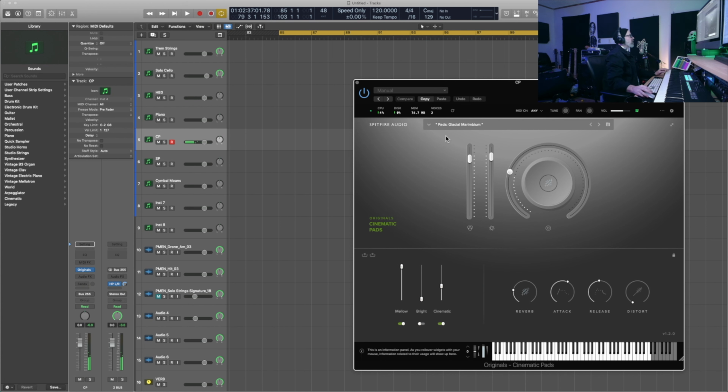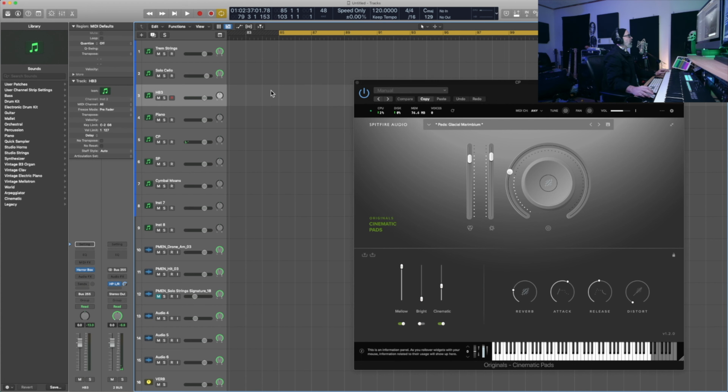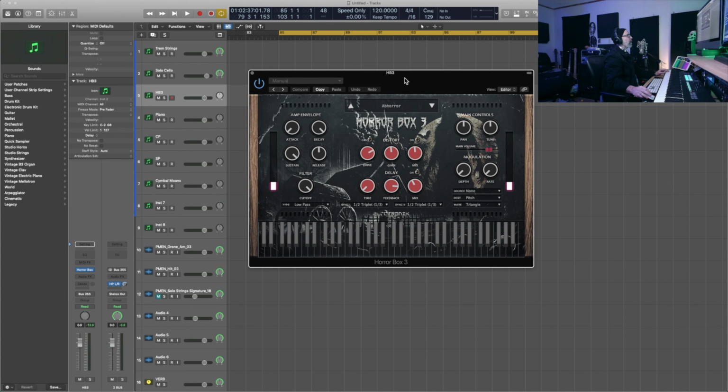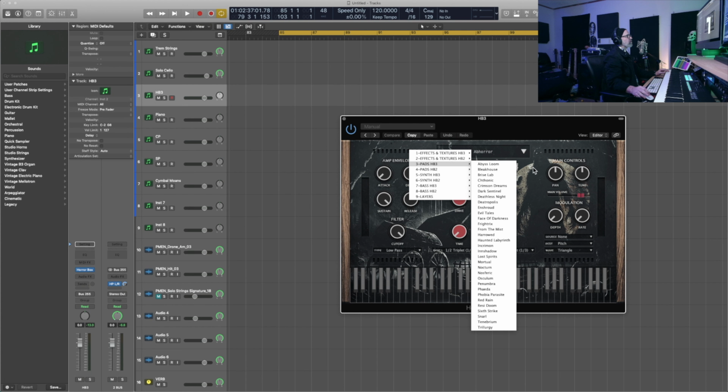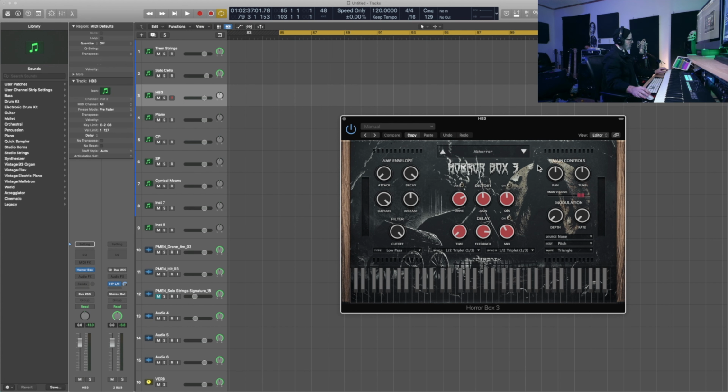The other I've been using a lot is the Horror Box plugin by Electronic Sound Lab. So, any of their pads section works pretty well also when you kind of dip into the lower register.